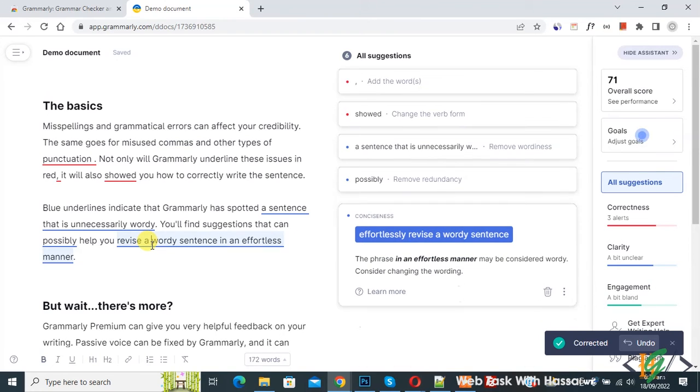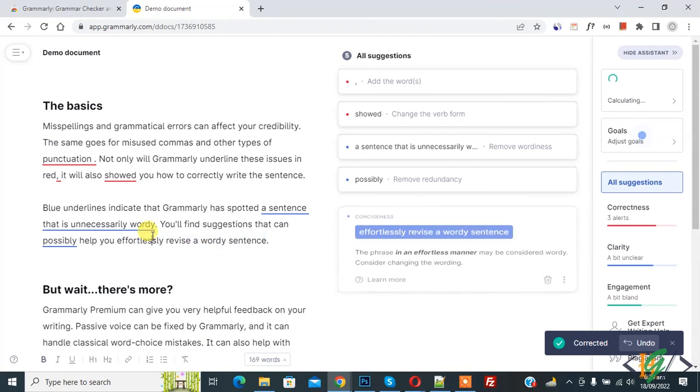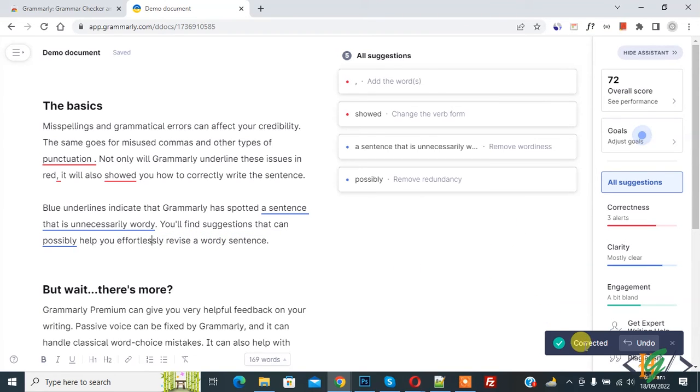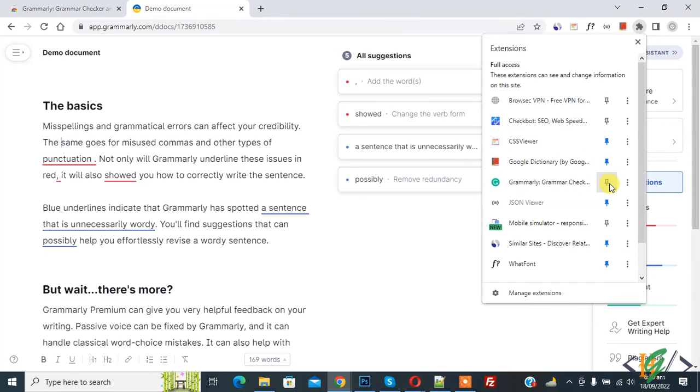Now go to "revise a wordy sentence in an effortless manner." So click on it. So effortlessly revise a wordy sentence. Now you see rephrased. And also if you want, you can undo the change. Now on the top right, you see the extension icon. So click on it and then pin it. And now on top, you see the icon. Grammarly has access to this site.